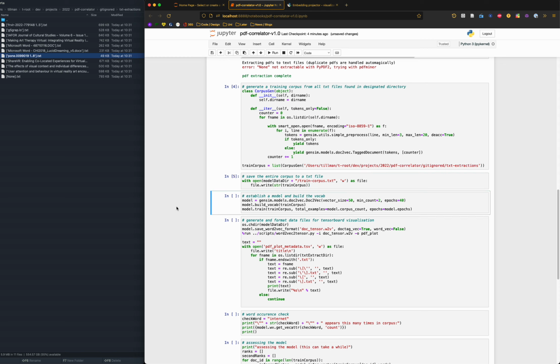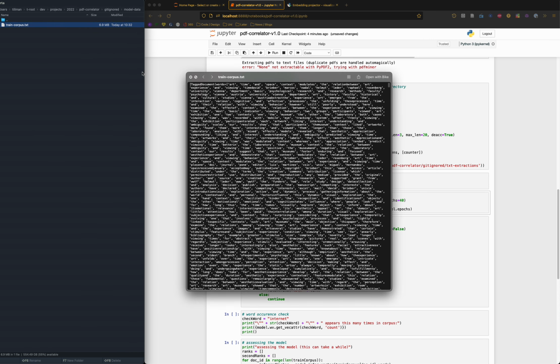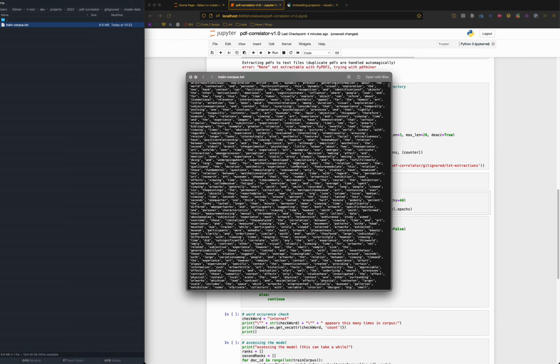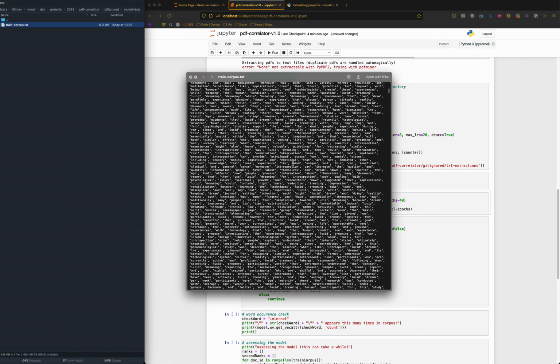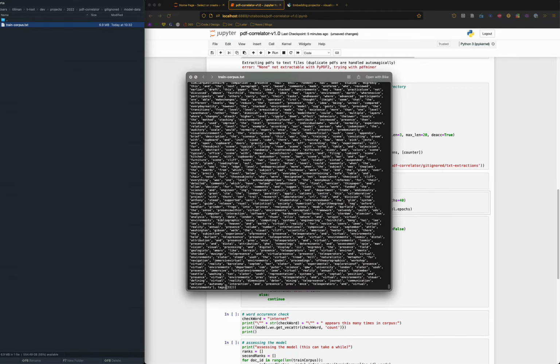So now we're going to save that entire corpus that we just tagged and tokenized, and here it is. And you can see it looks a bit like this, which is just a bit of metadata saying that this is a tagged document to the model. Here are the words, and if we were to scroll right to the end, you can see that they also have tags.